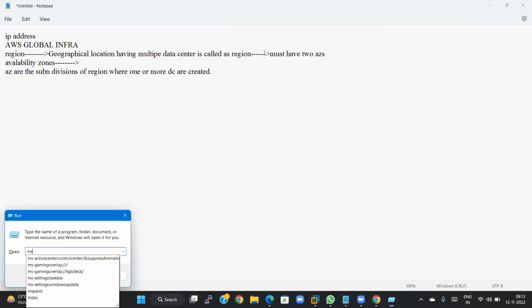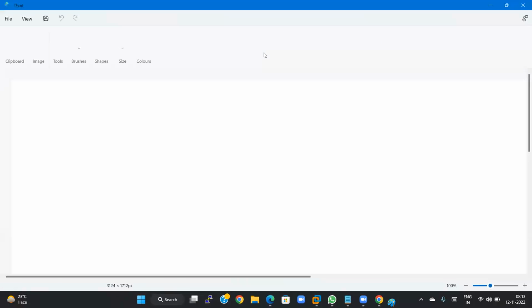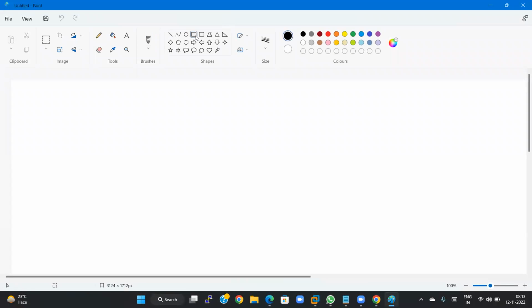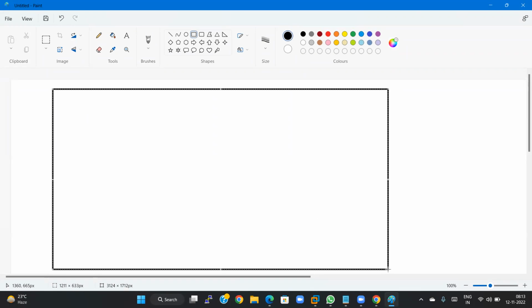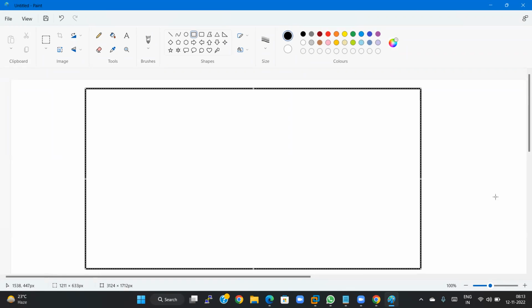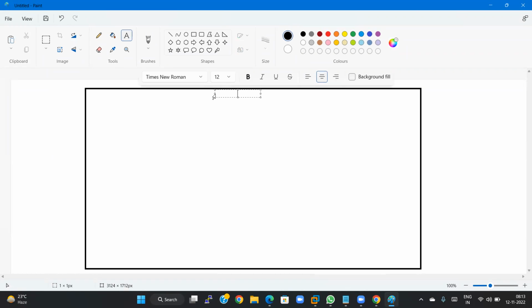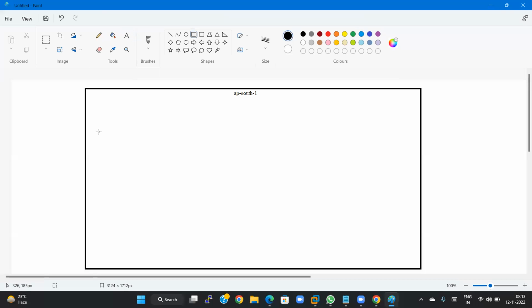If I have to show it in a pictorial manner, this is your region. Let me go with our Mumbai region. In Mumbai we have an AWS region, and this is AP-South-1, the Mumbai code. Now inside Mumbai, I am going to create an availability zone.